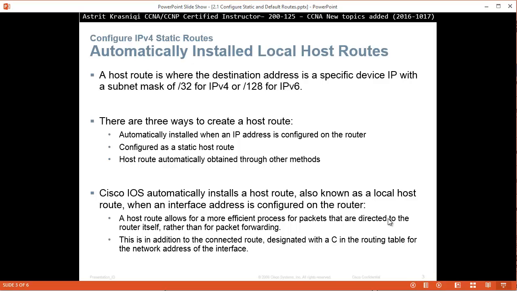A host route is where the destination address is a specific device IP with a subnet mask of /32 for IPv4, or /128 for IPv6. There are three ways to create a host route. First, automatically installed when an IP address is configured on the router. Second, configured as a static route or static host route. Third, a host route automatically obtained through other methods.